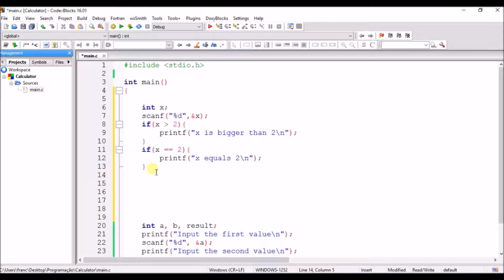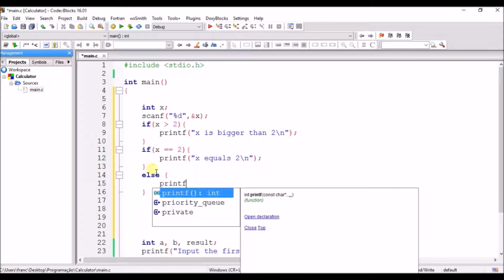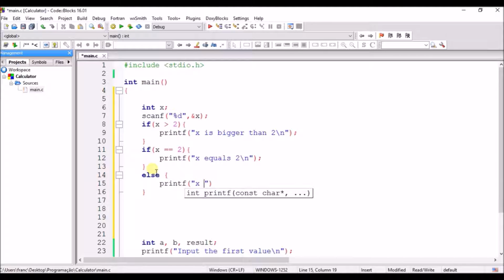Okay, so what's left is what if x is less than 2. In this case, x is not bigger than 2, x does not equal 2, so we just need else. So we write printf x is less than 2. We could also write else if, and the condition x less than 2, and it will be the same. But in this case we don't need it, because if x is not bigger than 2, and if it doesn't equal 2, then it's less than 2. So we just need to write else.